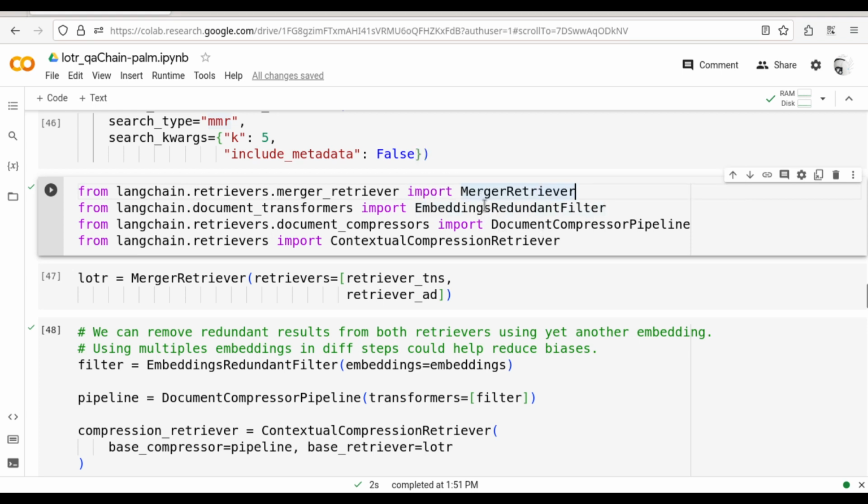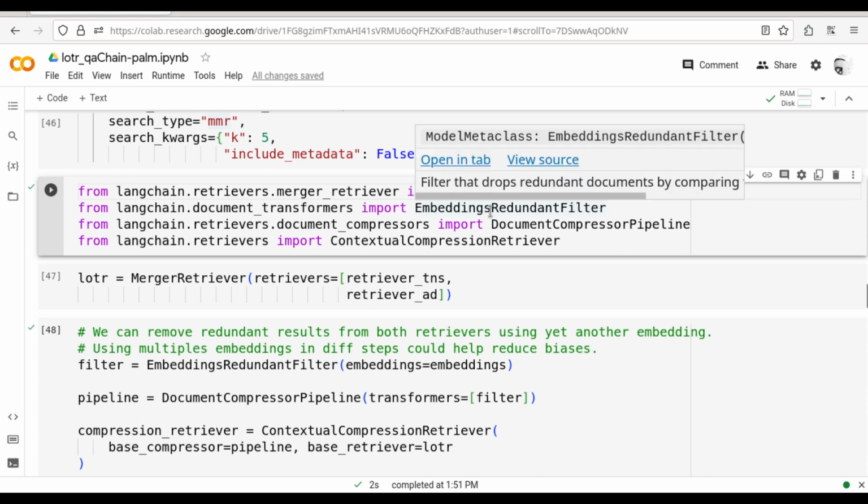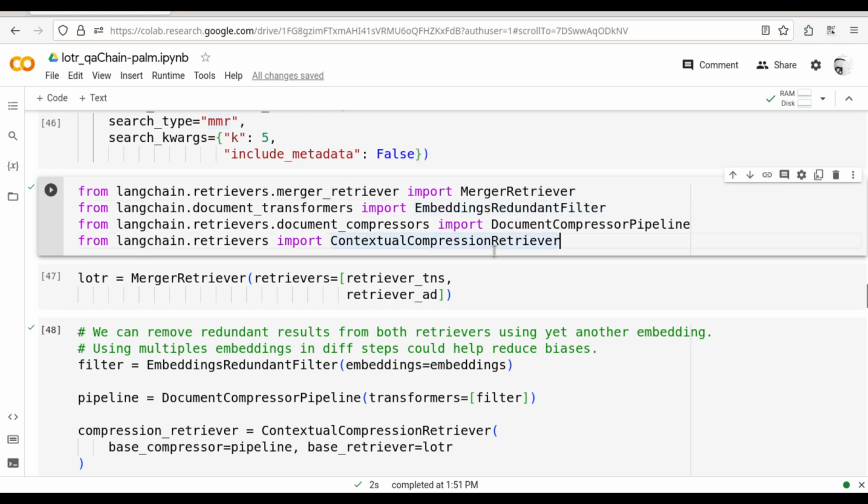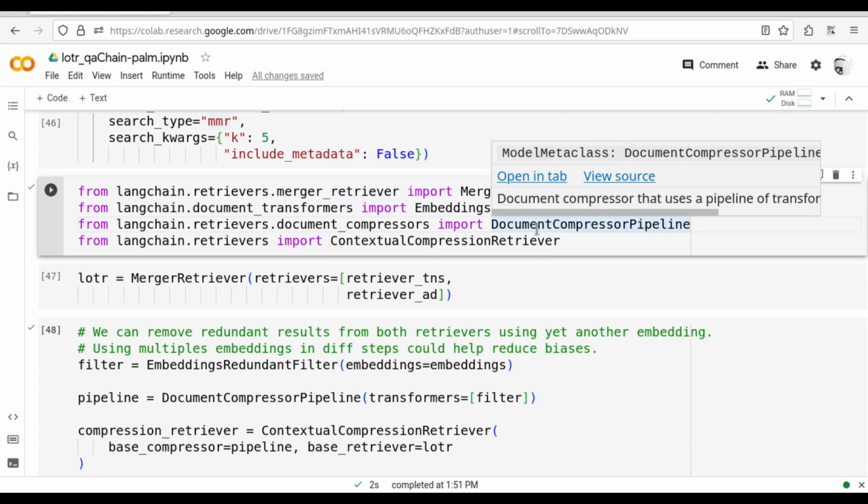And there will be a redundant filter class, and we'll be using the document compression pipeline and the contextual compression retriever. All these classes work with the data that has been retrieved from the vector stores, and then they either compress it or filter it. When we say compress, it is going to summarize the information. When we say filter, it is going to throw away some of the unwanted documents.